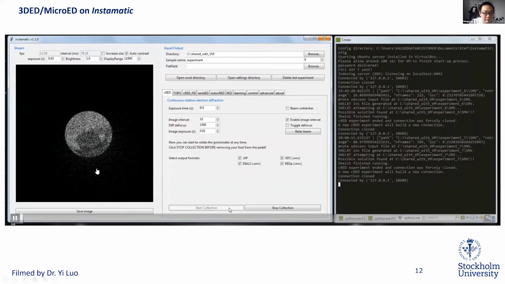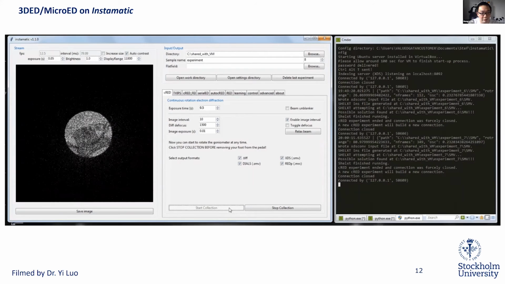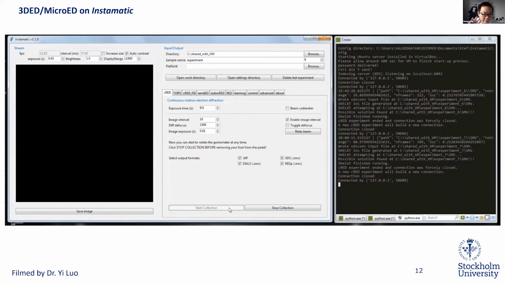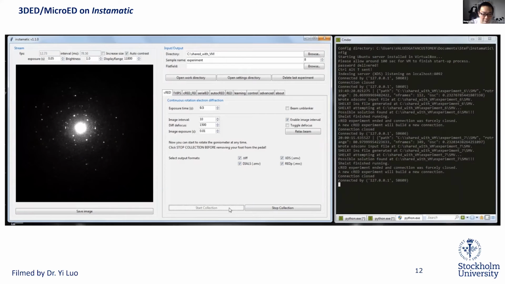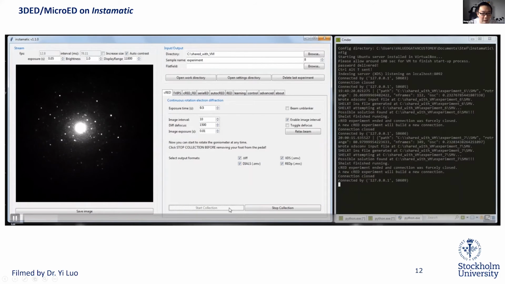So that's how the data collection looks. First, we defocus the electron diffraction beam to form an image. This is in diffraction mode and continuous rotation. During the rotation, we have this image interval setting, which says that after 10 images, we defocus the diffraction beam to form an image.